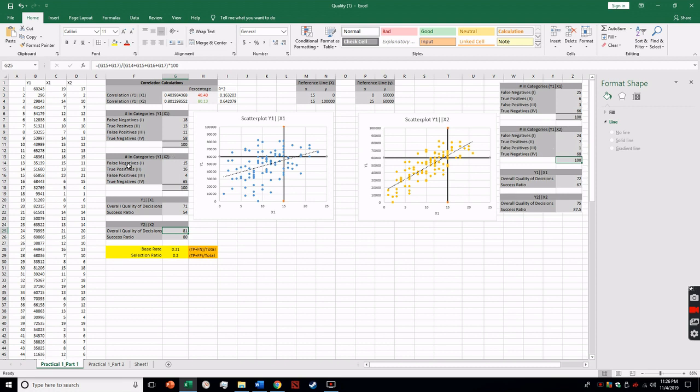We again just take these values now, and we see the true positives plus the true negatives in brackets divided by them all. So we say G14, which is false negatives, plus true positives, plus false positives, and finally plus the true negatives, everything in brackets times 100 for percentage. Alright, so that's the overall quality of decisions.